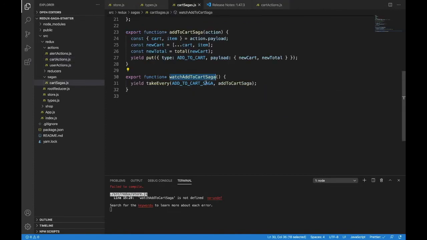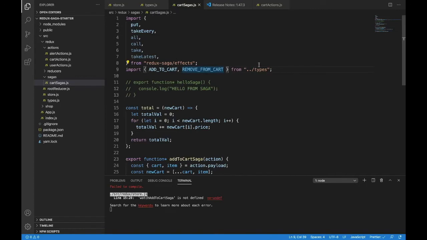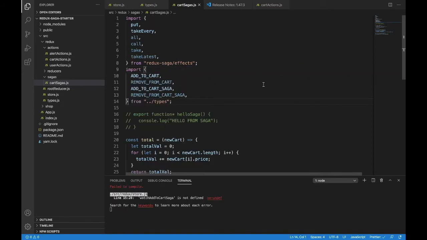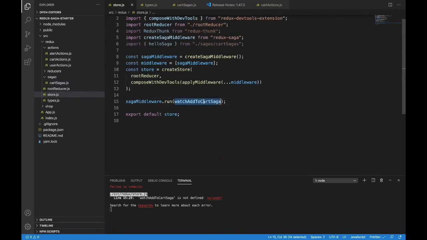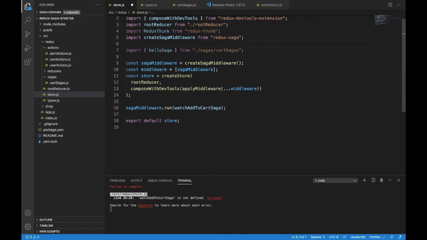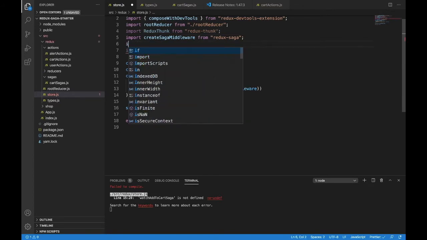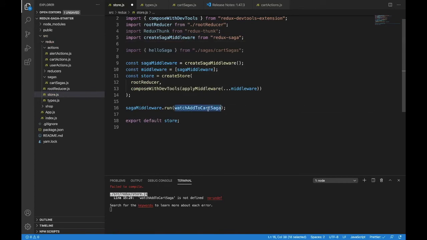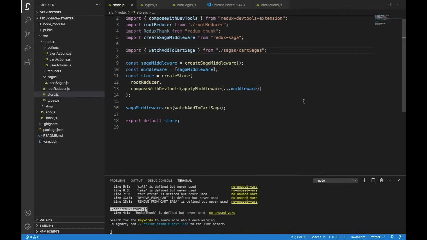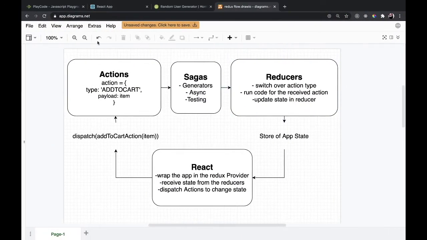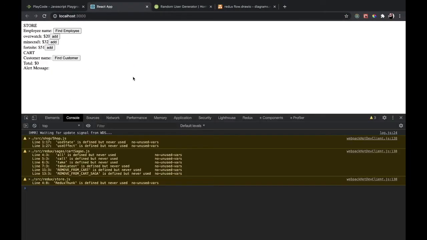Now we need to fix it in our cart sagas. We have an add to cart saga here, and we need to put it here. So add to cart saga, and let's get remove from cart saga as well. So the importing is kind of done. And it says watch add to cart saga is not defined. That is absolutely true. I did not import this. I kind of just pasted it in. Let's import. Oh, you know what? We could just do it right here. Perfect.